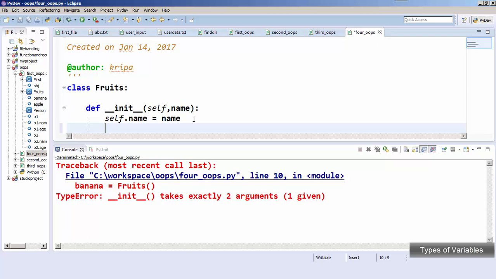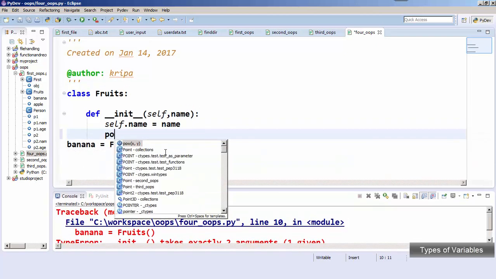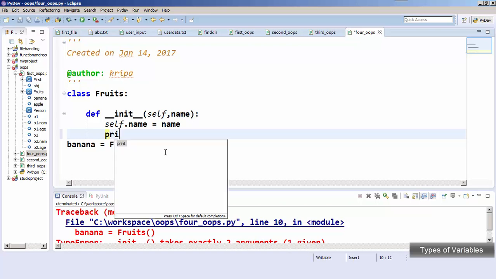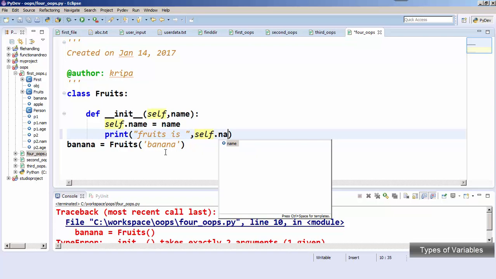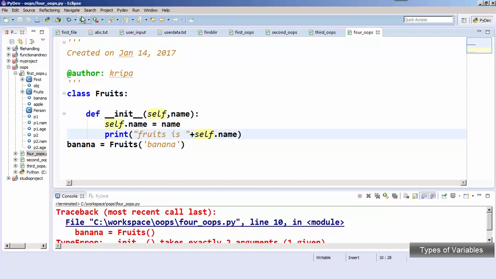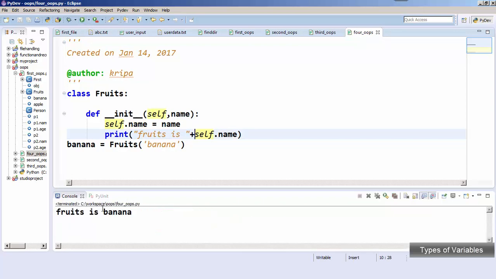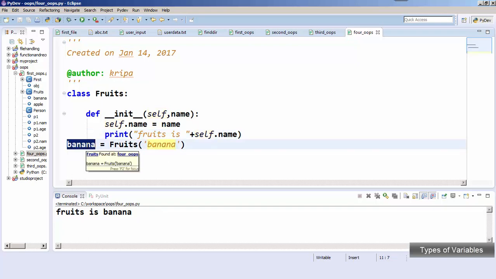So the value is banana. And we will just print in this function also, like print, fruit is self.name. So this is a string, and we can add it like this also. Okay, see the output. The output is: fruit is banana. How did it get passed? You can see here, this is the object banana, which has a value, banana.